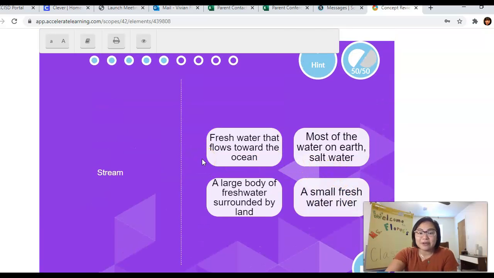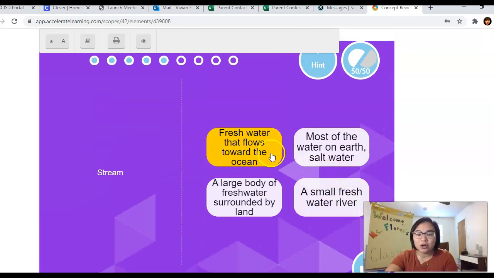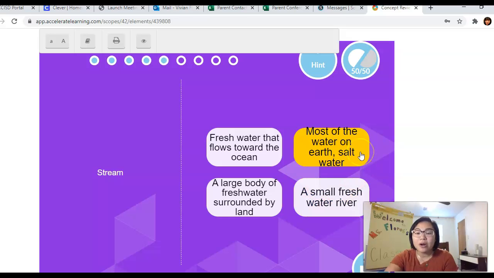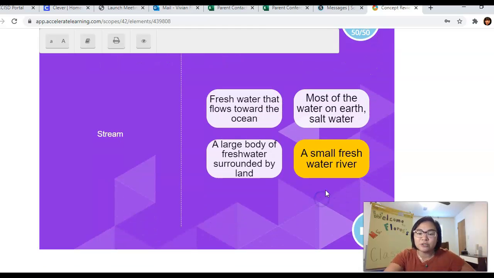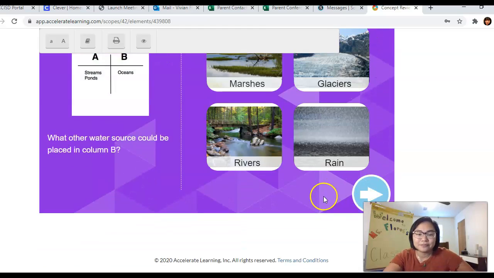What's a stream? Is it fresh water that flows towards the ocean, a large body of fresh water surrounded by land, a small freshwater river, or most of the water on Earth is salt water? And I've already talked about the definition of these. I know most of the water on Earth is the oceans. I know a large body of fresh water surrounded by land is a lake. And I know from my last question that this is a river. But what's smaller than a river? A stream. So it must be a small freshwater river.